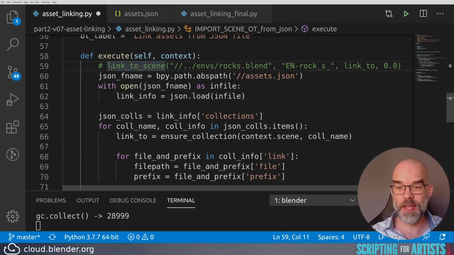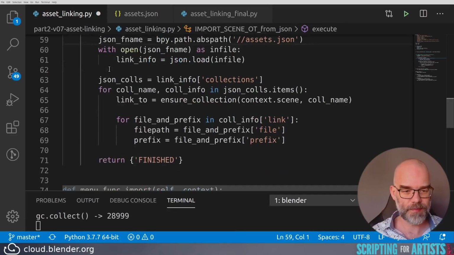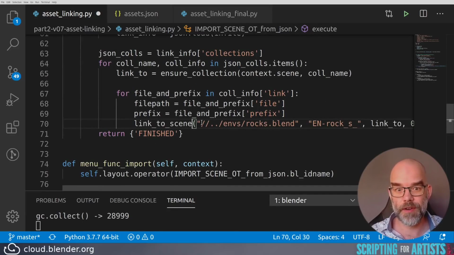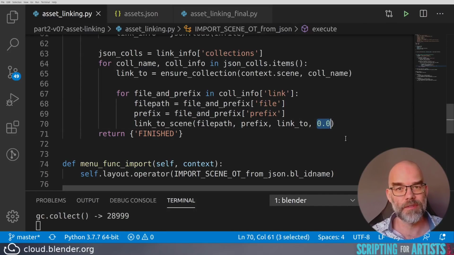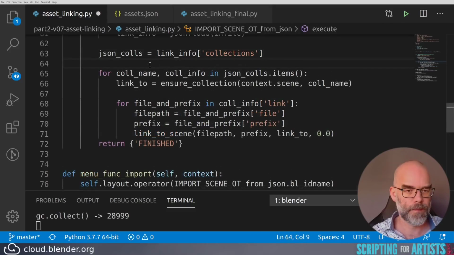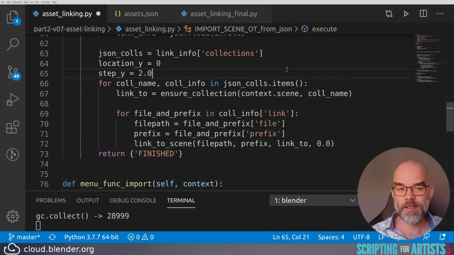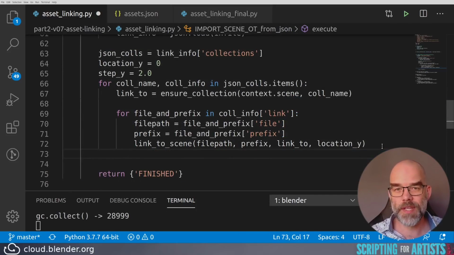What is left now is to link everything to the scene. But instead of using our hard-coded file path, we take the file path from the JSON file and the same for the prefix. Now we have to make sure that the Y location is increased and not everything ends up at Y is 0. So we can do the same thing for this as we've done before with the X location. We can start location Y at 0 and then pass that here. After this is done, all we need to do is increment the Y location with the step size, and that's it. Let's go back to Blender and see it in action.